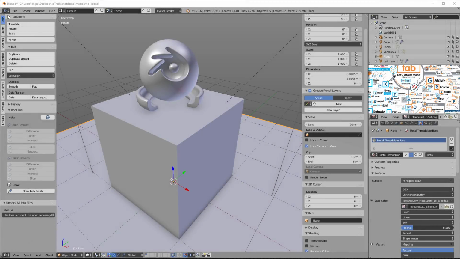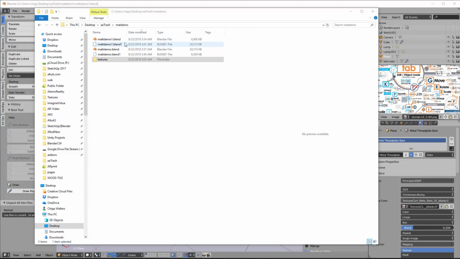Now, when I save the file, File, Save, we can see that the new file saved right here is back to just under 7 megabytes. And now when I incrementally save this blend file, it'll continue to stay small and won't include all of the textures.